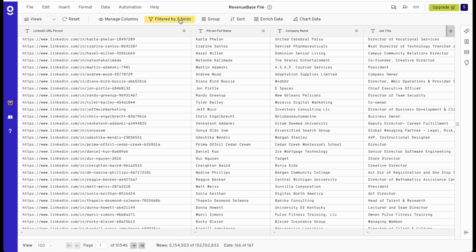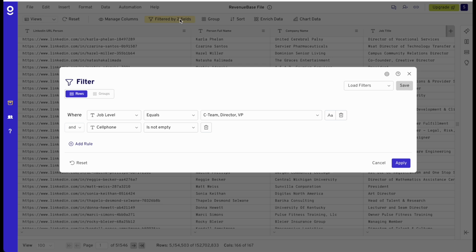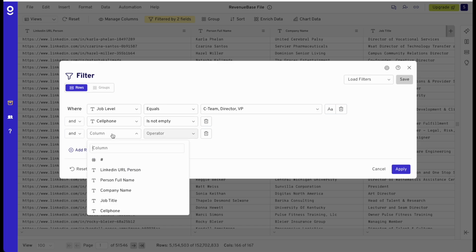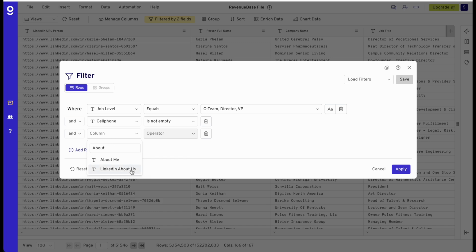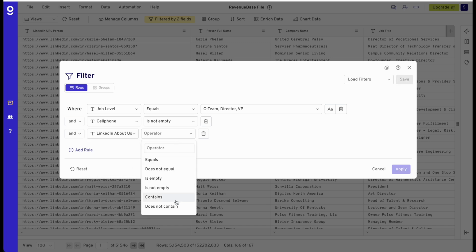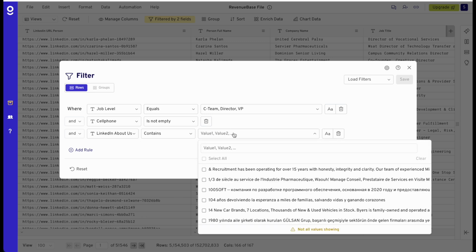You'll see that we're actually building a filter statement here. And if I click on the yellow chiclet on top, you see it's where job level equals what I chose. Cell phone is not empty. I can continue doing this and I can say maybe the About Us, the LinkedIn About Us, contains solar panels.